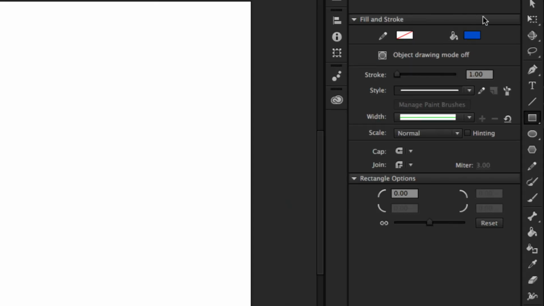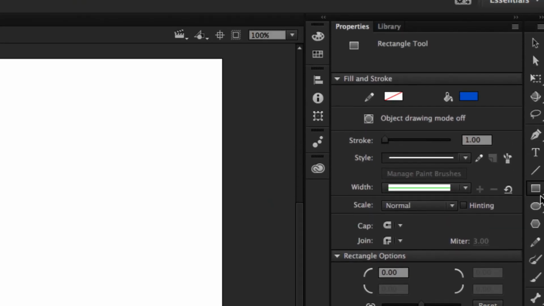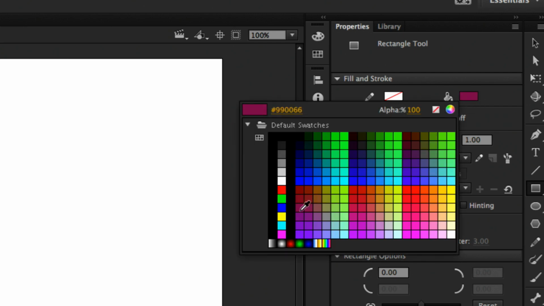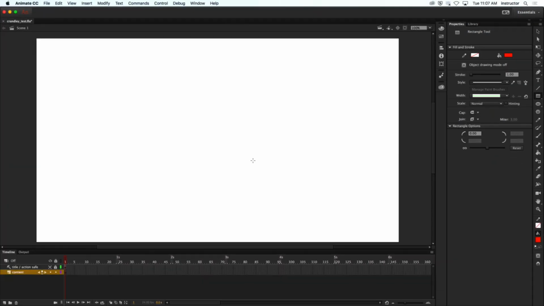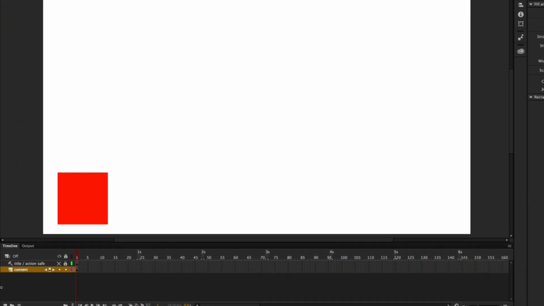When you fire off any of your tools, especially your shape creation tools, the properties panel is going to show you properties that are directly associated with that tool. And I'm going to change the color. So the fill color, I want the inside color of my square to be, oh, I don't know, let's pick a lovely shade of red. Why not? I like red. And now I'm going to draw on my canvas.